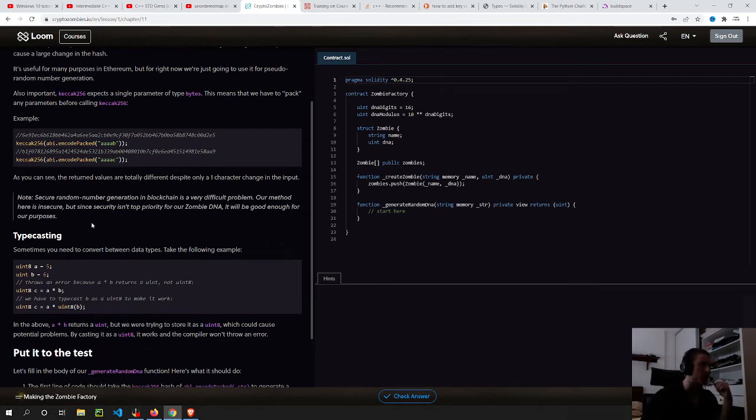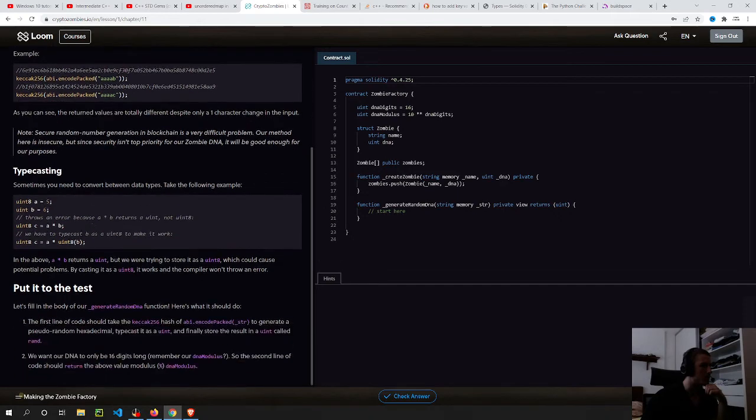Typecasting. Sometimes you need to convert between data types. Take the following example. Because A returns a uint and not a uint8, we have to typecast B as a uint8 to make it work. Above, A times B returns a uint, but we are trying to store it as a uint8, which could cause potential problems. By casting it as a uint8, it works, and the compiler won't throw an error.